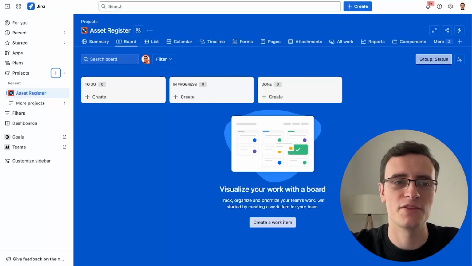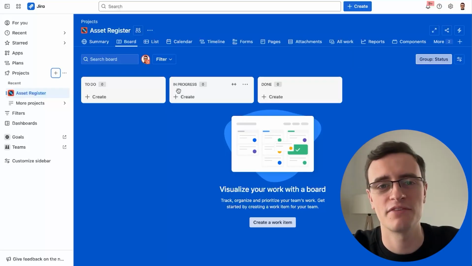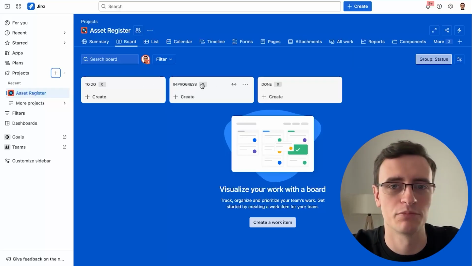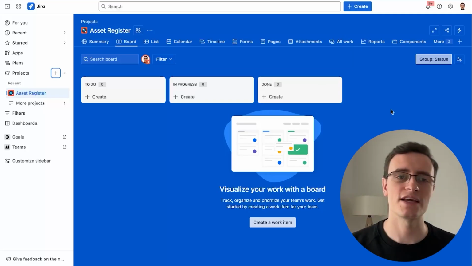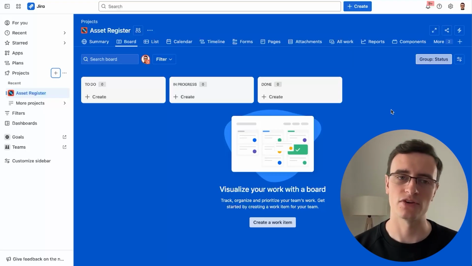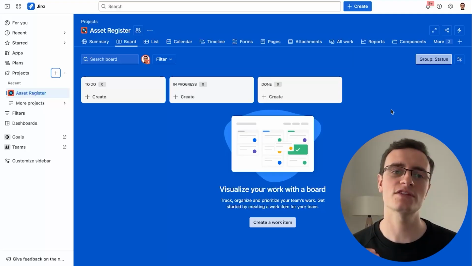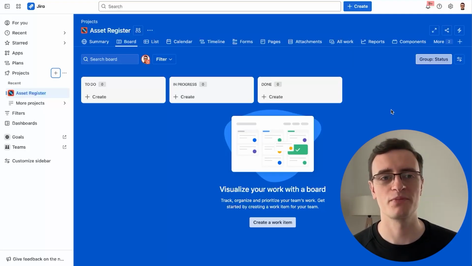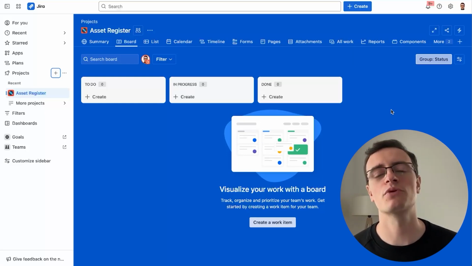All right, and we have our project. Now, what we see here is that we have the workflow that is to do, in progress, and done. Now, ideally, we would like to change this into something that suits the asset register more. Let's say we want to have a draft of an asset. Then we want to review the asset, and once reviewed, we want to put it into use. Every year, as our policies define it, we need to review the assets.